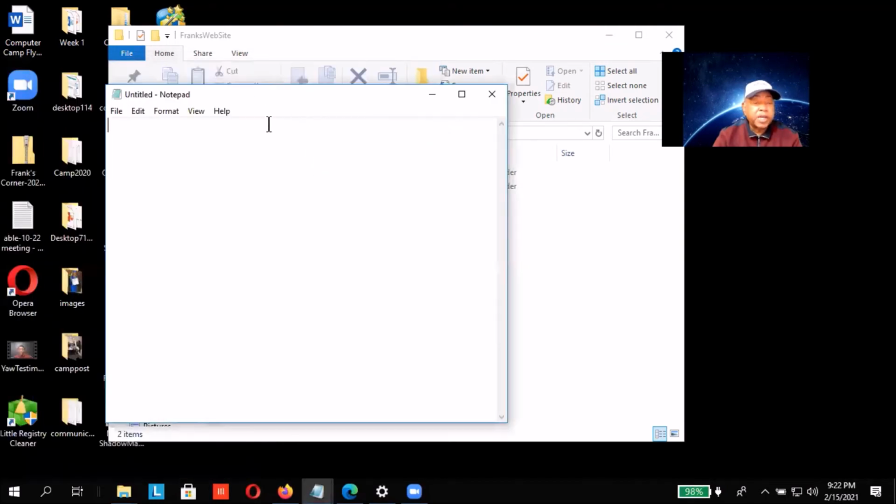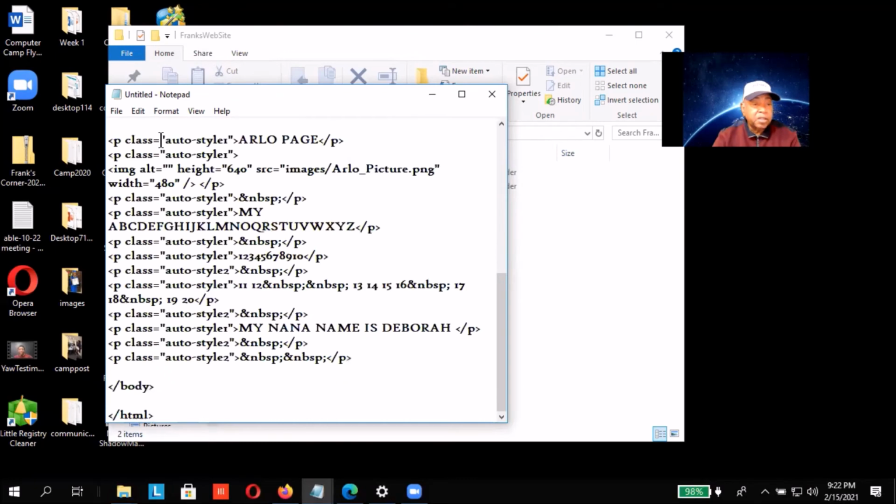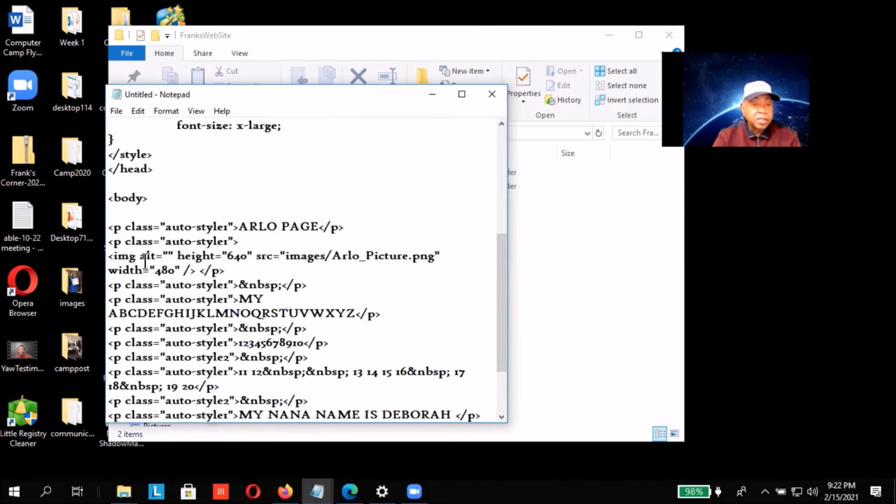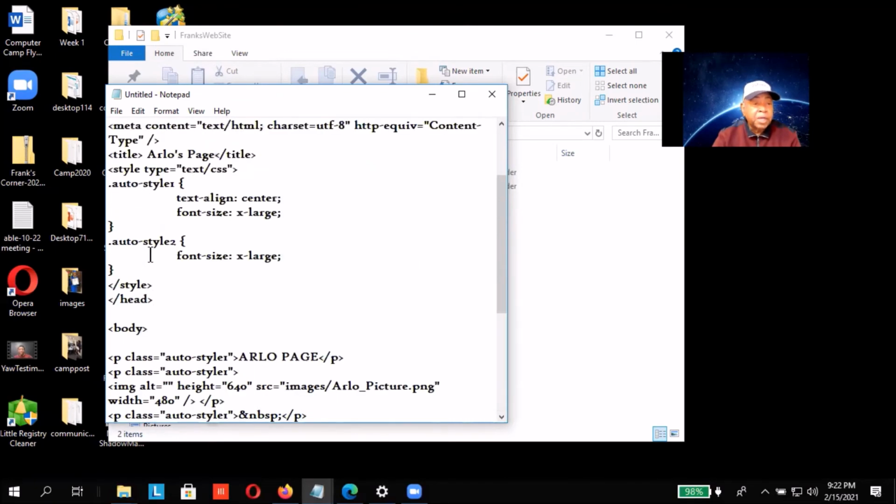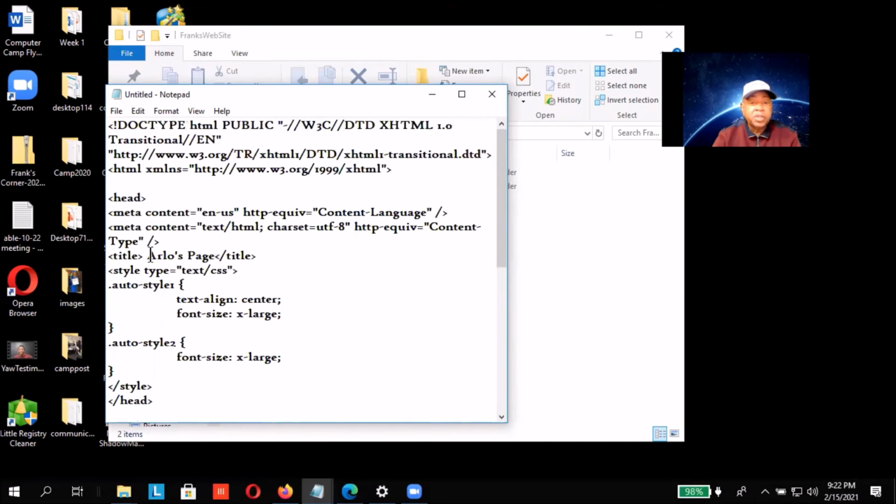And remember I said I had copied all that code and I had it on something called a clipboard. So now to put it into this file, I'm going to hold the Control key down, then hit the V key, and there it is. There's the code. And now I can save the code to the folder on my computer.